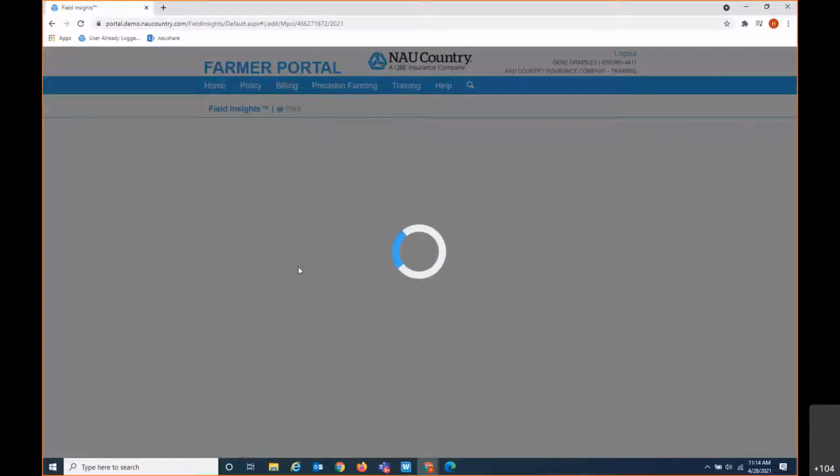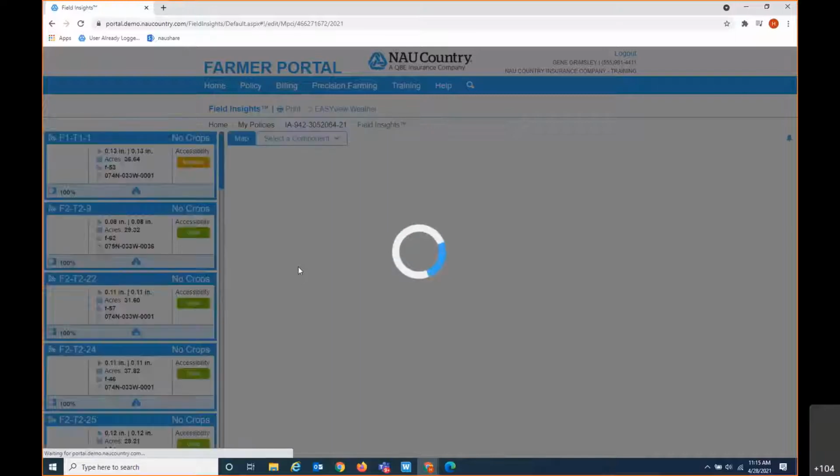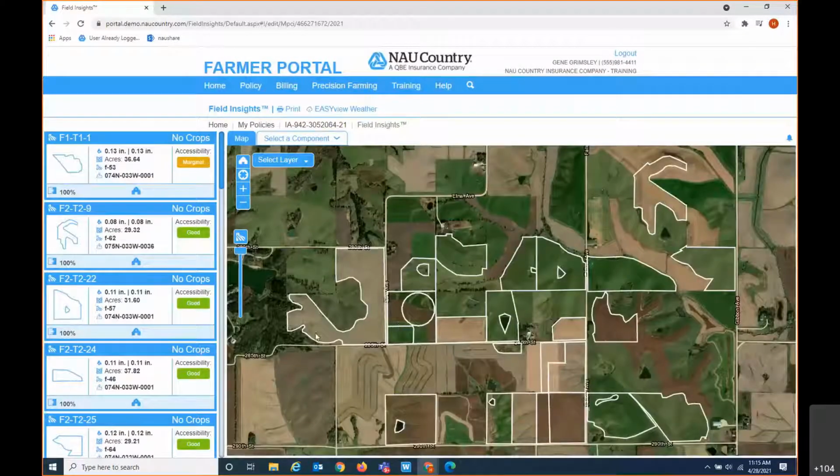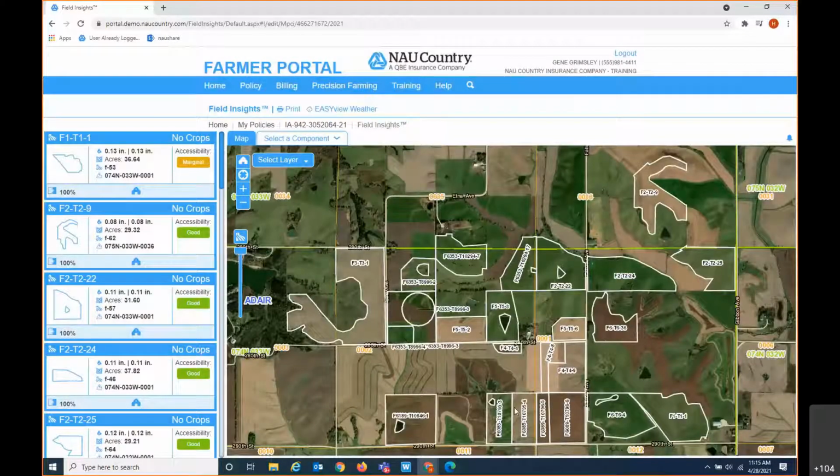As Field Insights opens up to them, they're going to have field cards over on the left-hand side of the screen that detail out the location, the field acres, and a lot of different weather elements. You can see those just popped up here. On the right-hand side of the screen, they're going to see the map that has their fields on it. So they can select it and begin keying in acres either way.